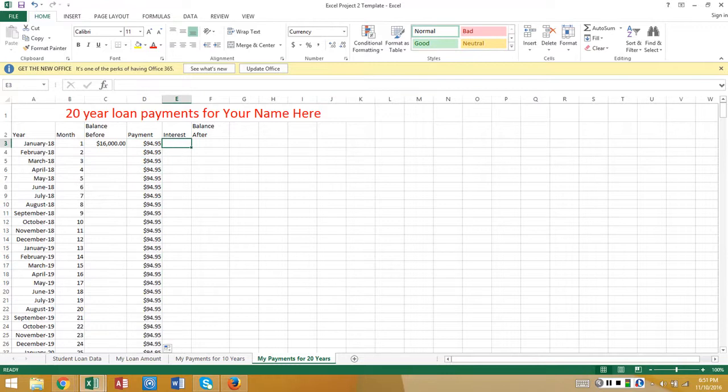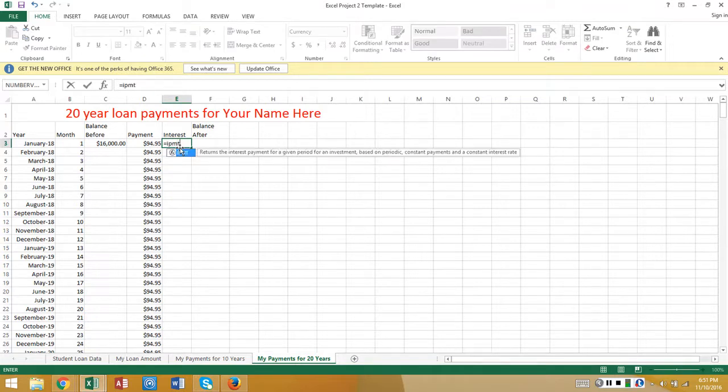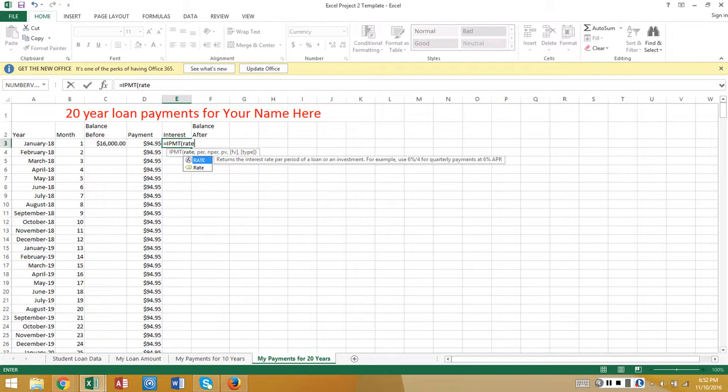Our interest is going to be another IPMT formula. So it's going to be equals IPMT, double click on it. Our rate is going to be our rate, which is the 3.76. Go right here, click on it, divide by 12, because that's how many months are in a year. You want to make it a monthly interest rate, comma. There's going to be 240 terms in this equation, because there's 20 years. There's 240 months in 20 years.